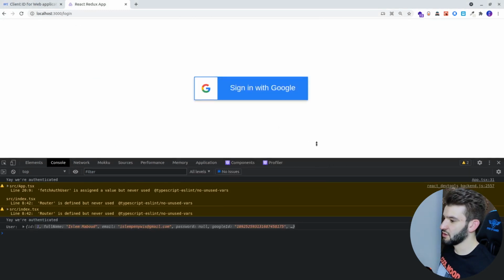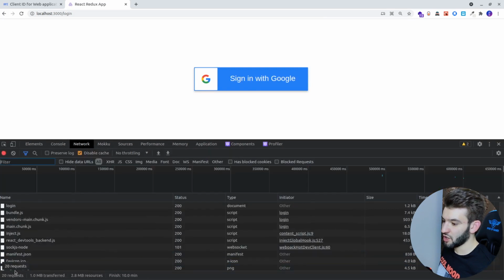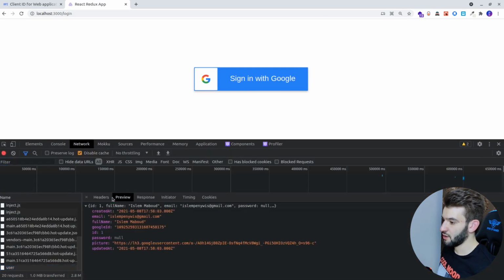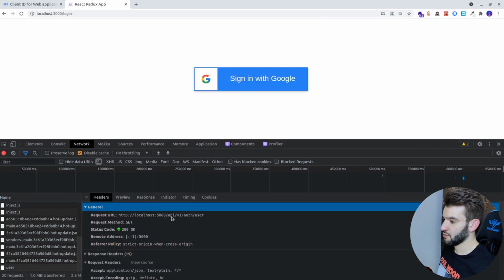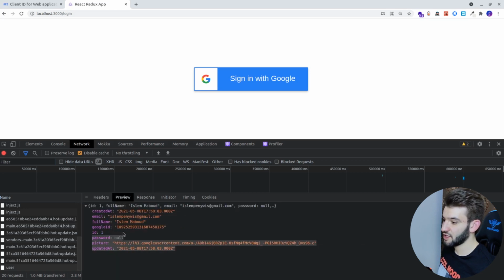We got a user. If you take a look at the network tab, we got a network call to localhost 5000 API v1 auth user, and it sends all the request headers needed with authentication and everything. And indeed, it is authenticated, and we get the full user data, which means the user is authenticated with our session, cookies, and everything is working fine. So we get everything here: picture, updatedAt, email, full name, for the currently authenticated user.